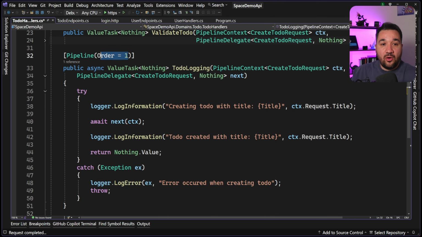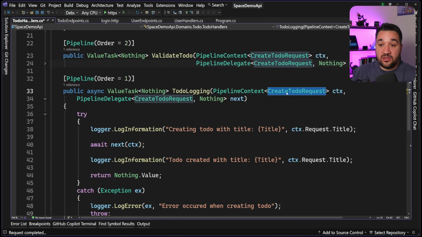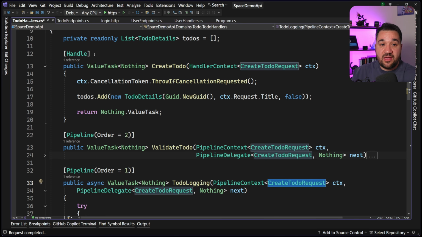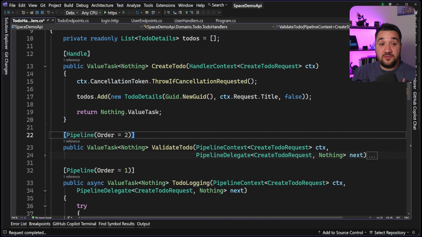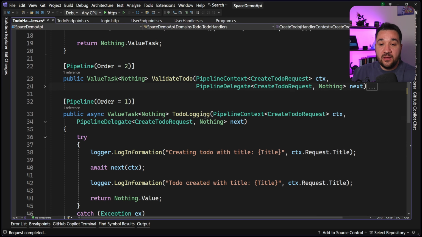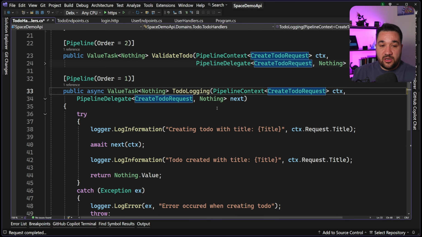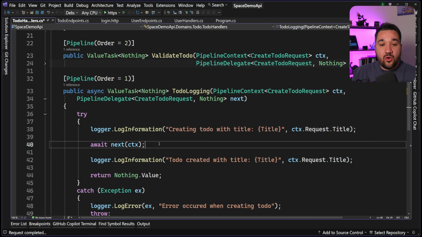So the order for that pipeline is 1, and remember, this is the same thing. So create to-do request for that handler. In that case, I know if the request type and response type is the same, if I use pipeline, it is going to be a pipeline for the handler for that function, right? So I have that request and pipeline context with that request. So I'm basically logging it. So I'm calling the next one.